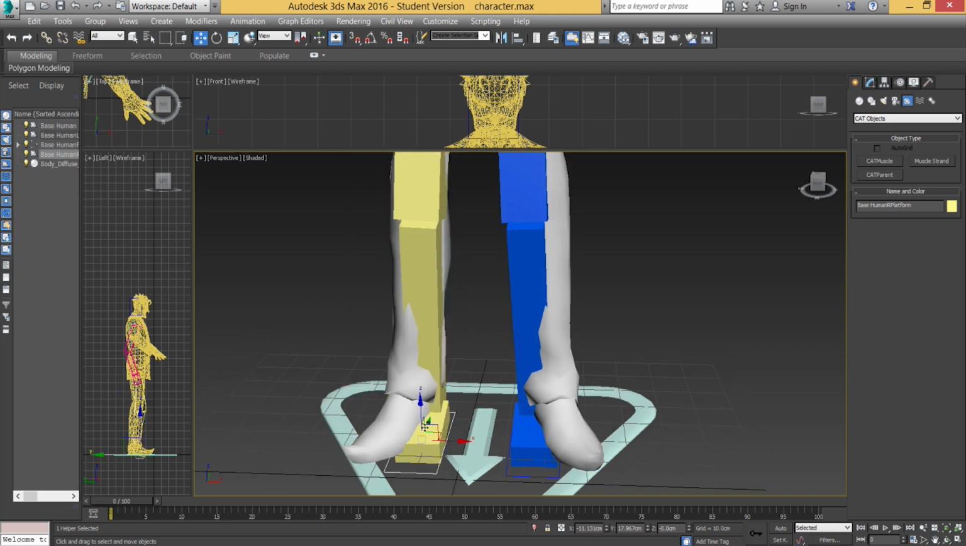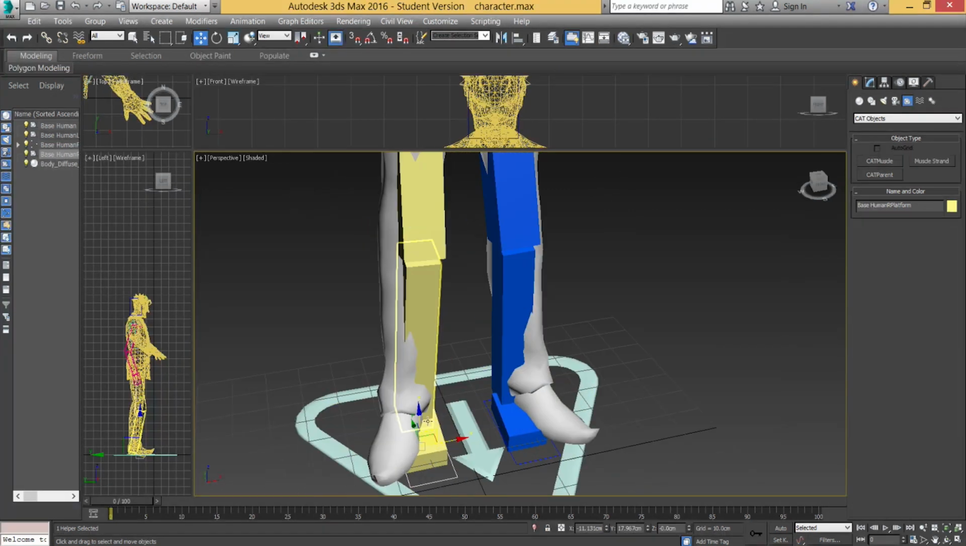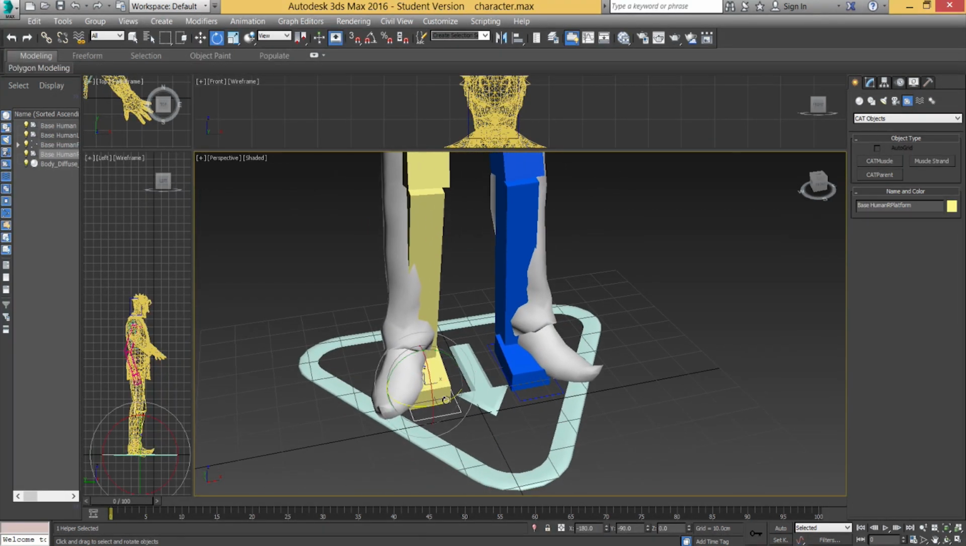The foot bone will not do that. It will move just from the knee down. Okay, so very important. So I'm going to select the foot platform first of all, and I'm going to be using the rotation just to make it the same angle as the foot, and I'm going to drag that across.